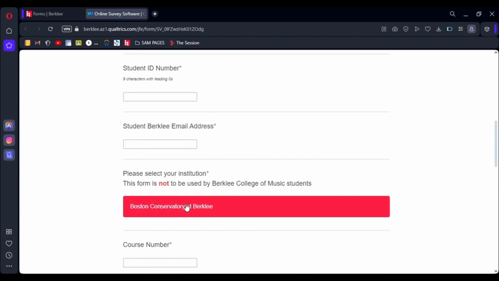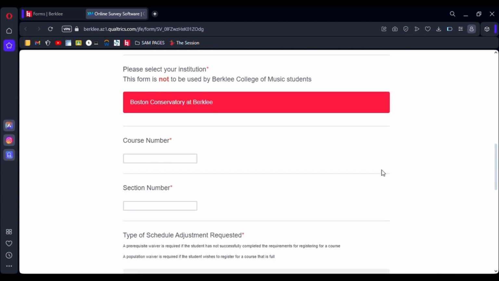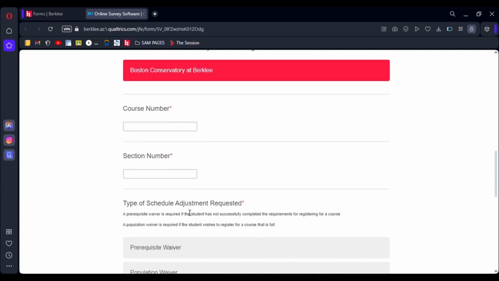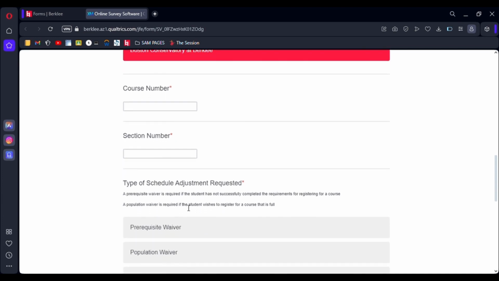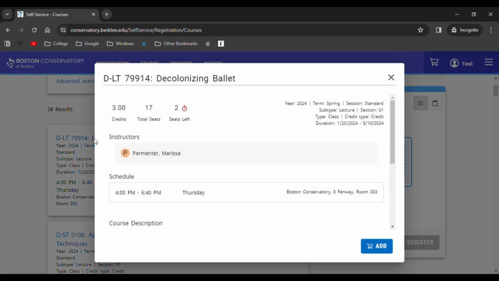For an in-depth tutorial on how to find and fill out the cross-registration form, please watch our YouTube video linked down below. To fill out the form, you will need to put in your first and last name, student ID number, and Berklee email address. You must verify that you are a Boston Conservatory at Berklee student and then put in the course and section number of the class you are interested in. If you're not sure of what the course and section number are, they are listed on self-service.